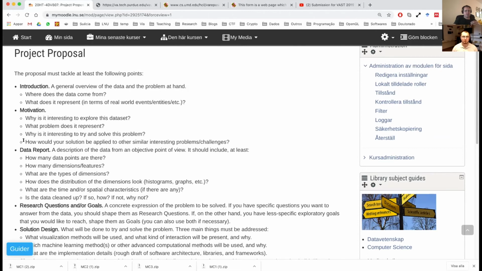So this part for me is very important because I want you guys to reflect, at least in one paragraph, how you could reuse a little bit of the solution that you have for this specific data set, but in general to other similar problems. But again, all this is just sentences, a couple of paragraphs.